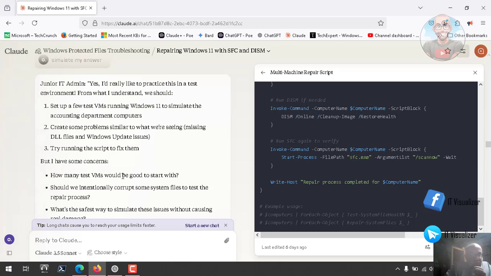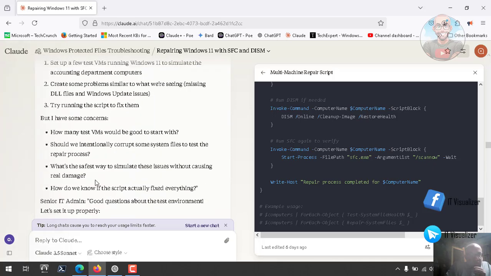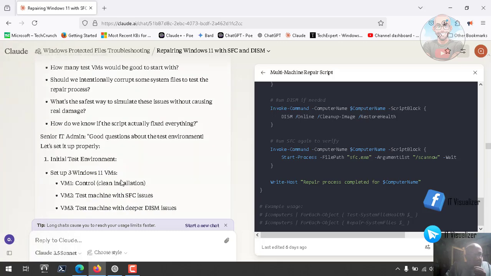How many test VMs would be good to start with? Should we intentionally corrupt some system files to test the repair process? What is the safest way to simulate these issues without causing real damage? How do we know if the script actually fixed everything? So we have the senior IT admin.